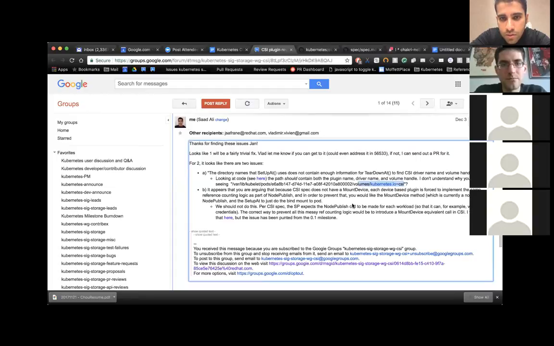But then the question is, how would it pass it through? Because the only information that it can pass through is the path. So the way people are doing it is you unmount the path. Once you unmount the path, there's a JSON file in there. Oh, I see. And then the JSON file contains the information.